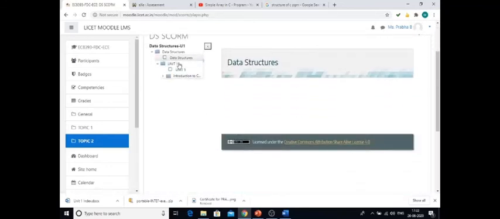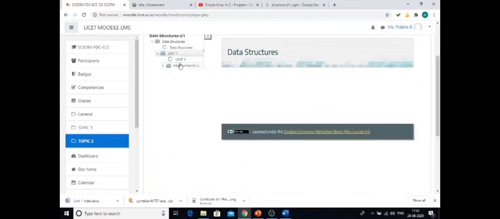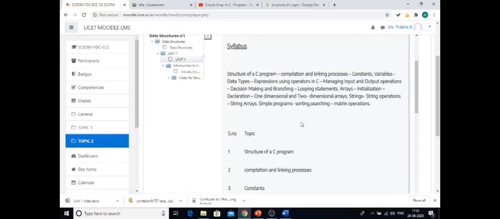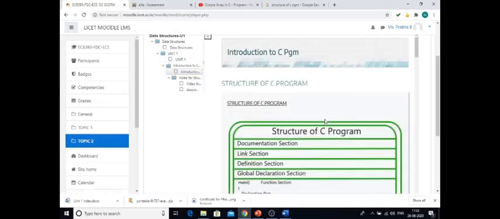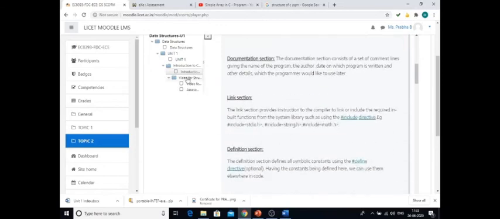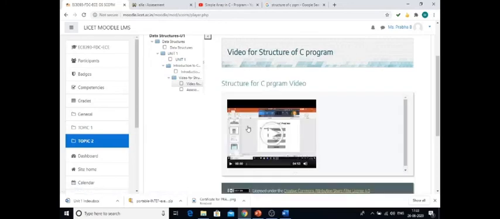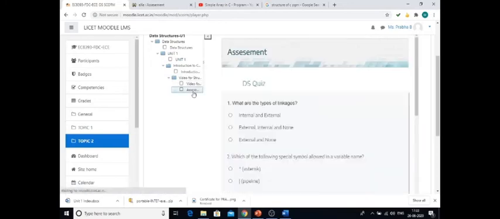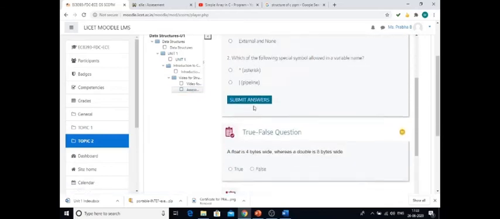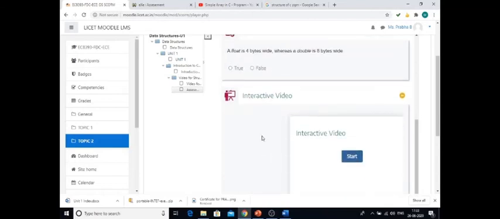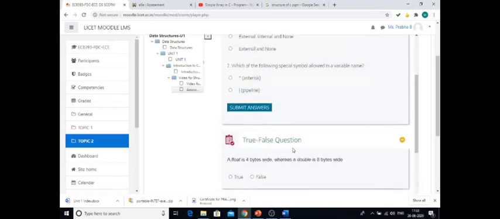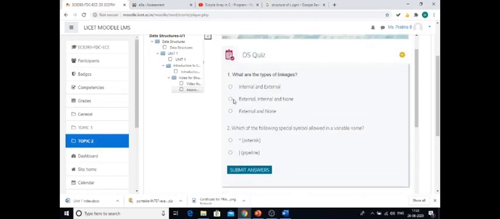So you can see the first data structures unit 1. So under unit 1, I am having the syllabus. Under introduction to C program, I am having the structure of C program. Under videos, I am having the video for the C program structure. Below the video, I am having the assessment. So I am having the assessment, the first multiple choice question followed by the true or false question and my interactive video.